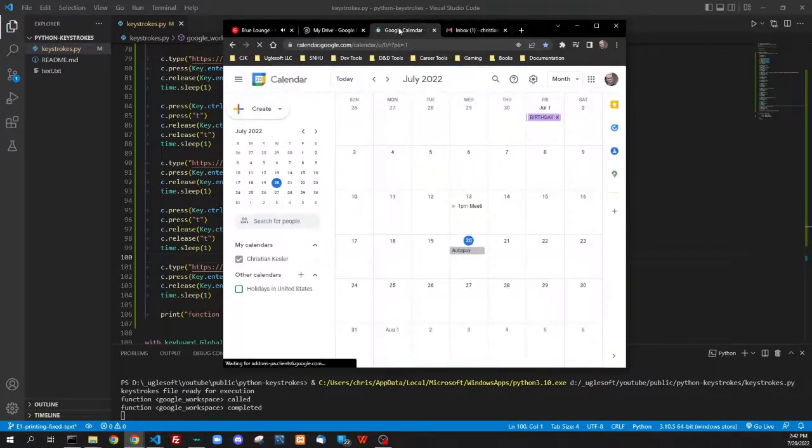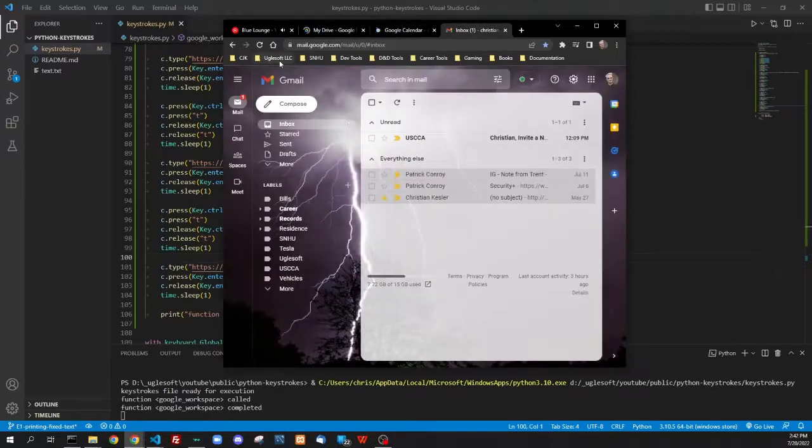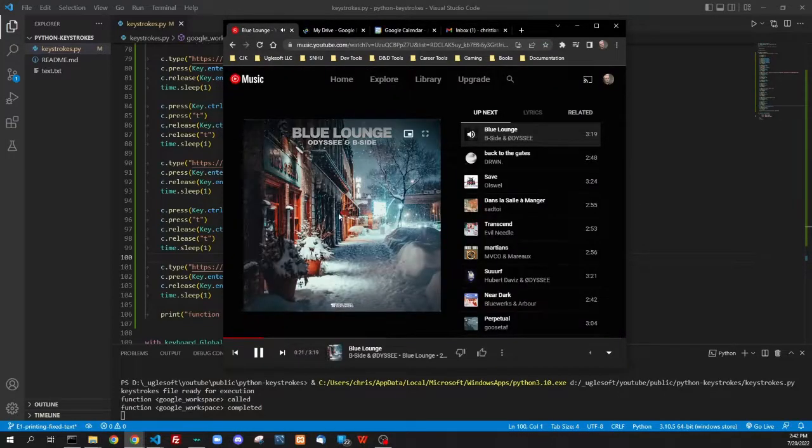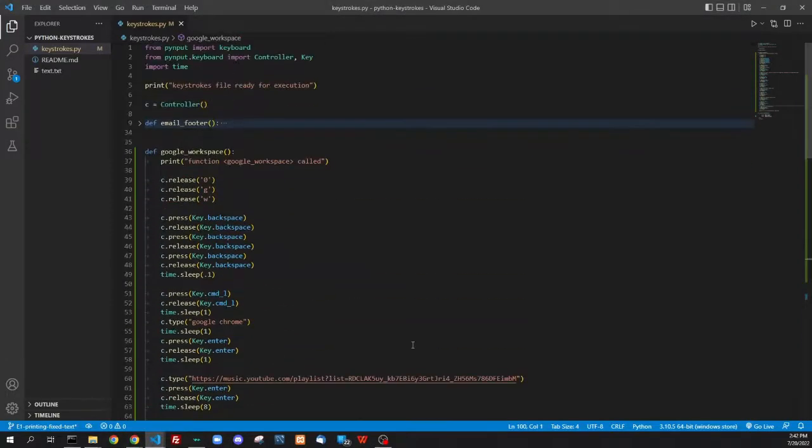Excellent. So we've got our Google Calendar here, we've got our Google Drive and our inbox for the mail, and music is playing in the background. So that's going to be it for the Google Workspace function, as far as I can tell. We can close out of this, head on back to the actual program.